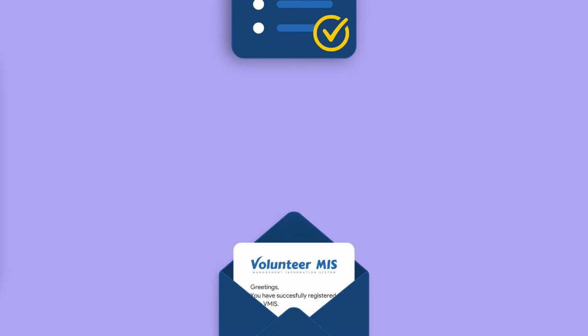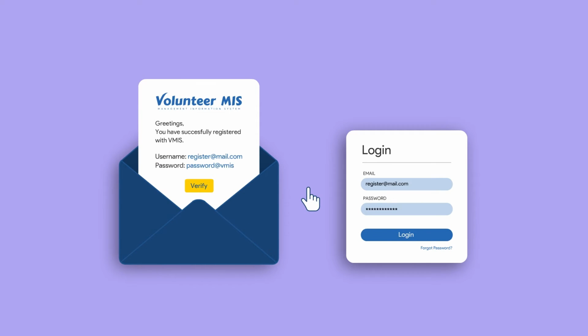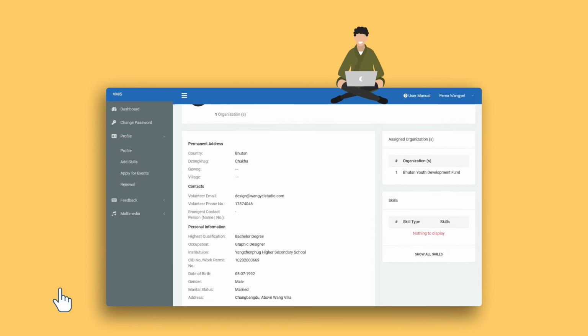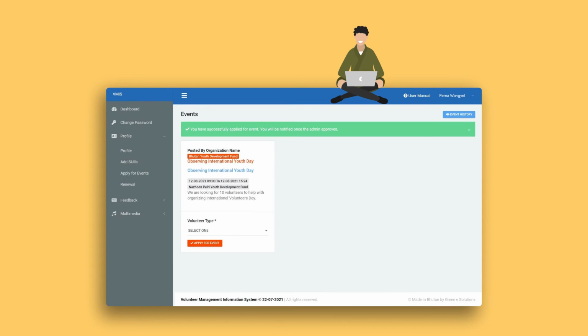Upon approving your duly filled form, you'll receive your user credentials in the email provided. You can then log in to the system. Once you are logged in, you can view your dashboard, add your profile details, various skills, or apply for an event. Depending on that event, you'll earn your volunteering hours.